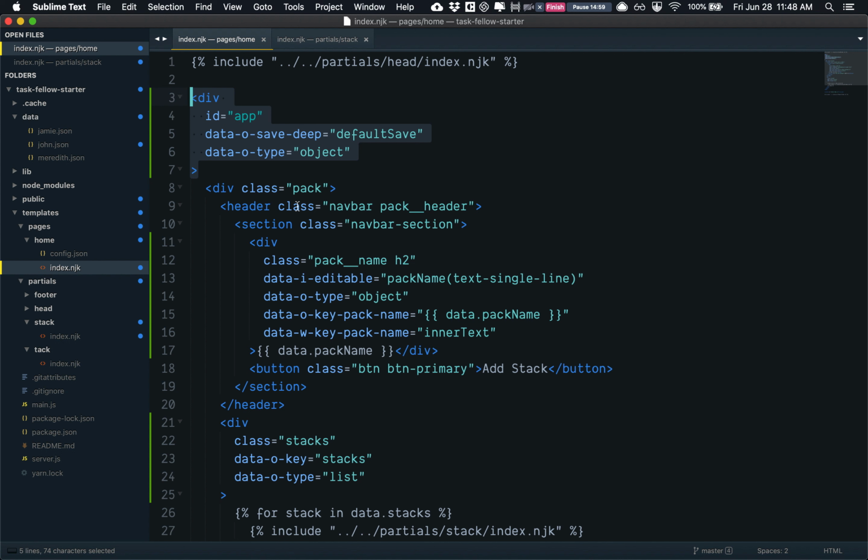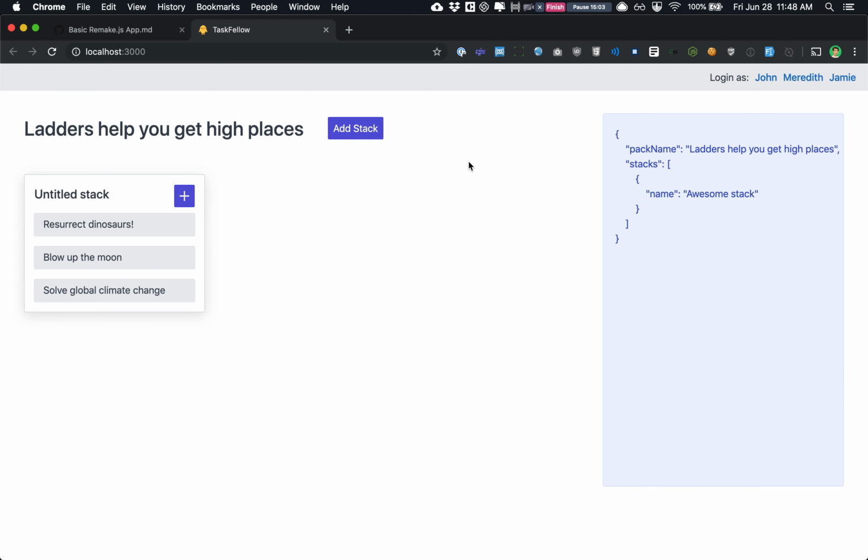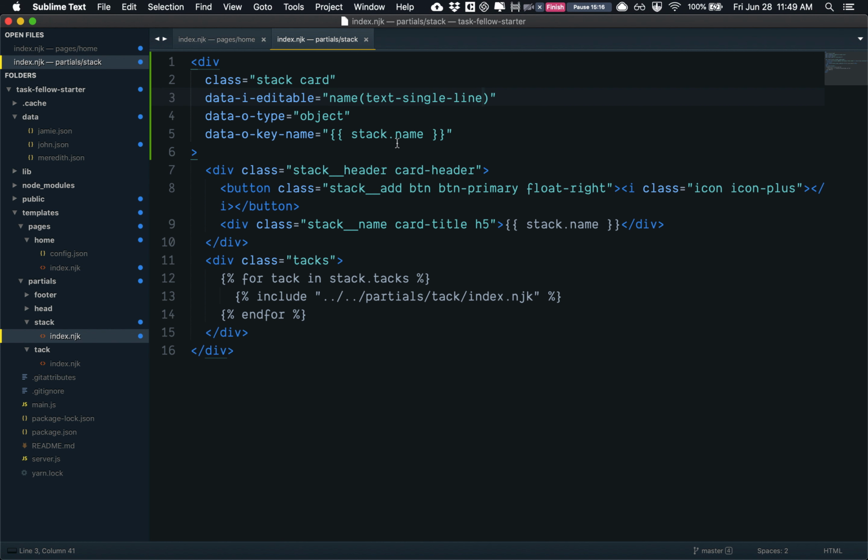Oh, we forgot one thing. We forgot the watch attribute that's going to set the inner text. So we can see in our data, we actually did update it. And if we refresh the page, this is going to say awesome stack. But that's not a great user experience. You don't want to have to refresh the page in order to do that.